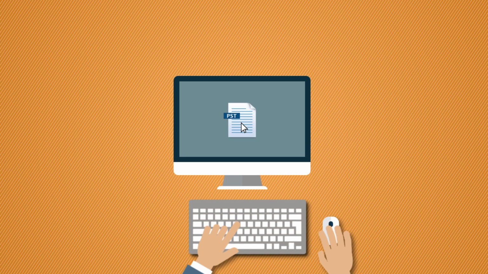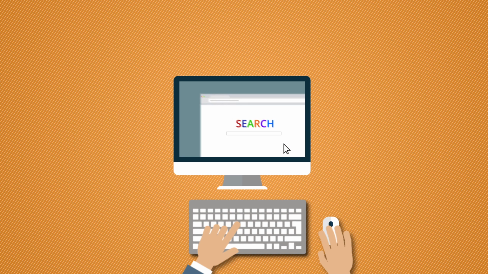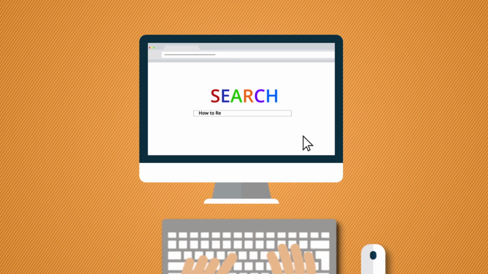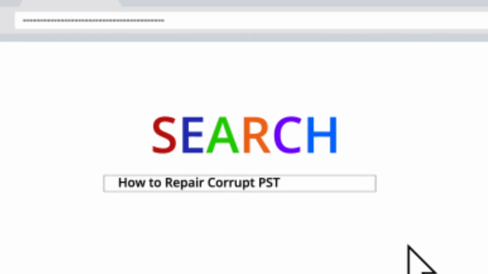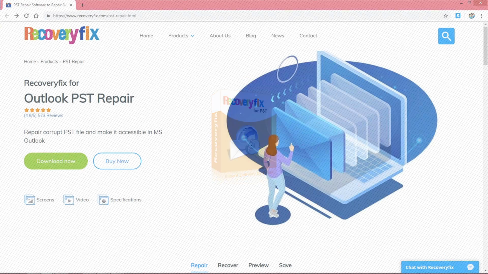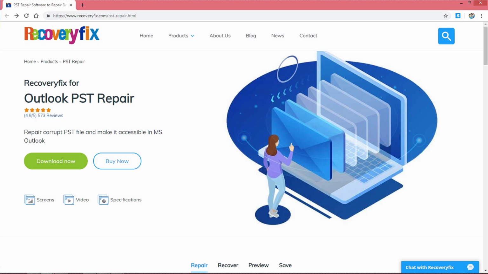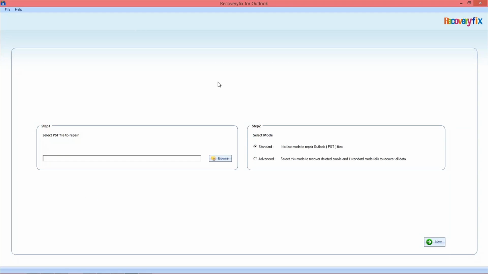Have a corrupt PST and wondering how to repair it? This tutorial is going to help you in repairing a corrupt PST in the easiest way possible. We are demonstrating how to repair PST file with Recoveryfix for Outlook. Download software from the website and run it after a successful installation.